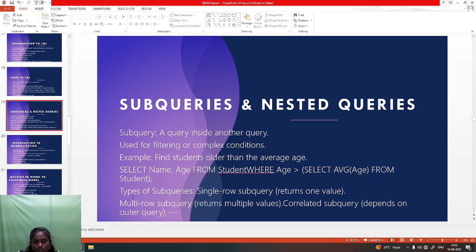Types of subqueries. Single-row subqueries return one value. Multi-row subqueries return multiple values.